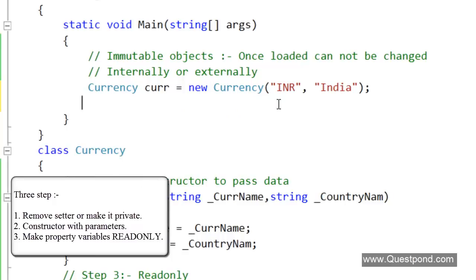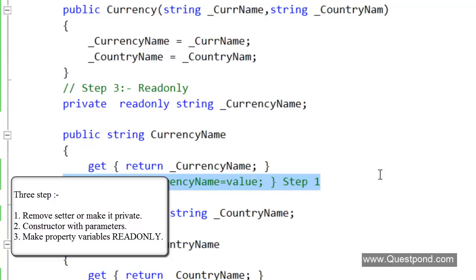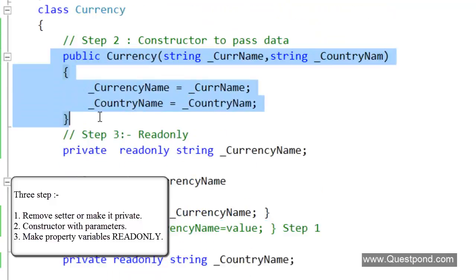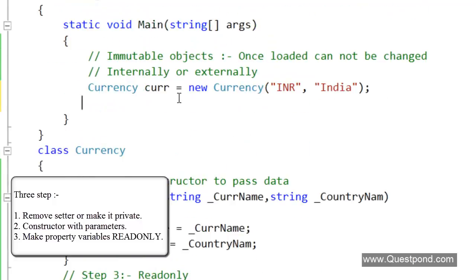So it is a three-step process. First, go ahead and remove the setters. Some of the people are comfortable with making the setters private. That I will leave it to you guys. Second, create a constructor by which you can load data into the object. And finally, make it read only, so that these variables cannot be modified in any way. So that makes your object foolproof immutable.